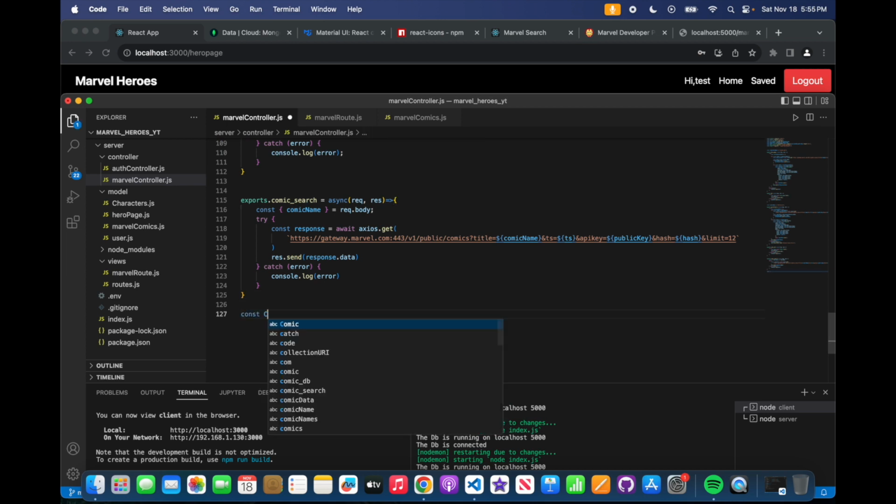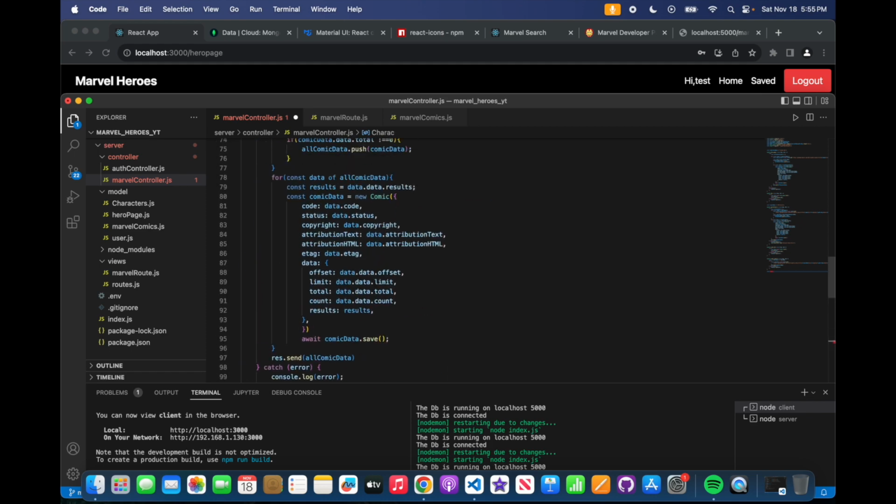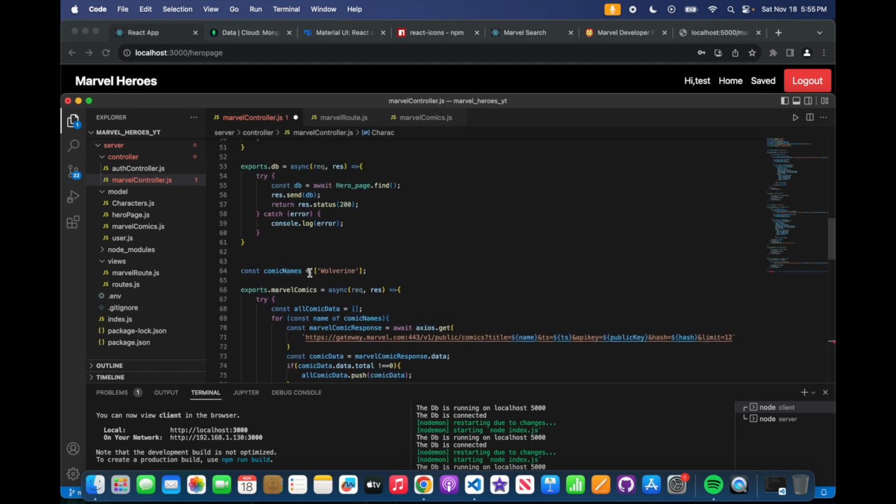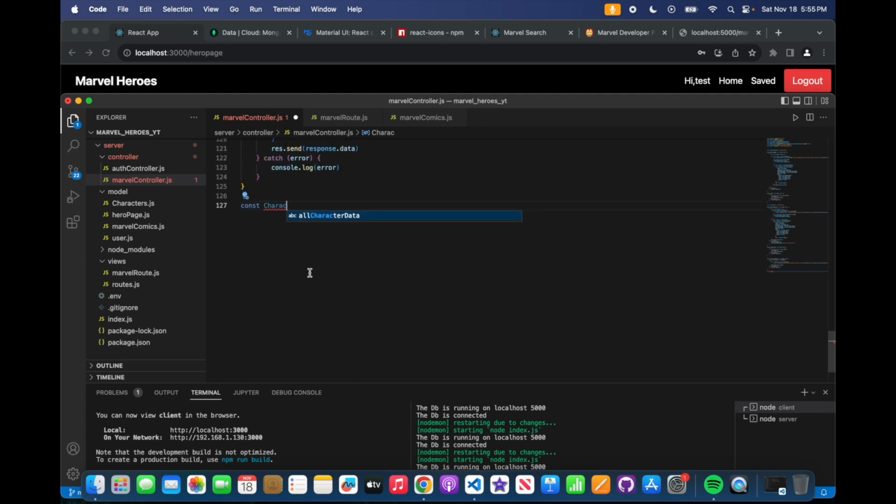Now we can go to character name. So now we're going to be working with character. This was Marvel Comics. This was comic names. So now we want to deal with the character. So we're going to say character name. Let's use lowercase, camel case method. Character name, and this is going to equal Spider-Man. We have to be careful how we spell this.